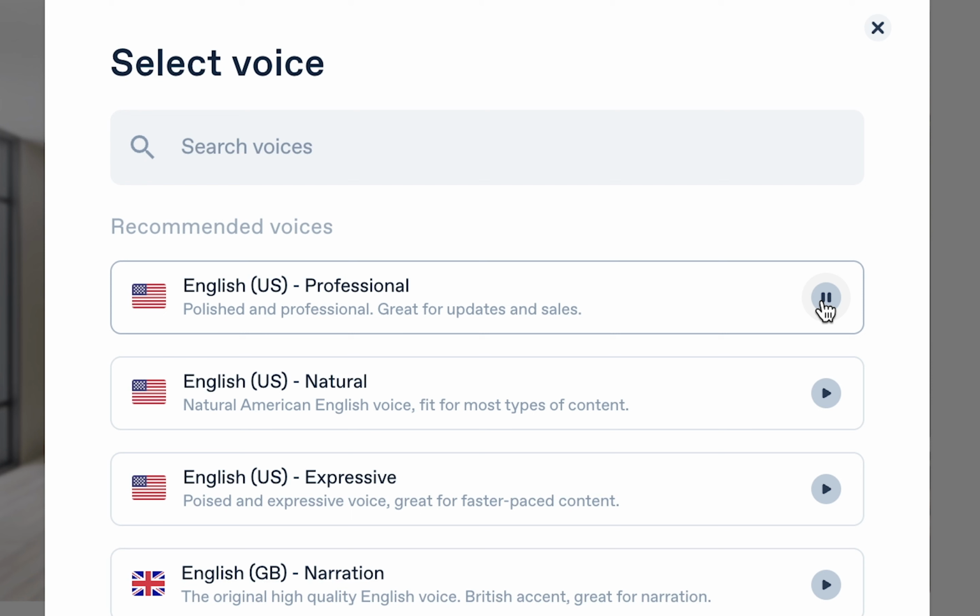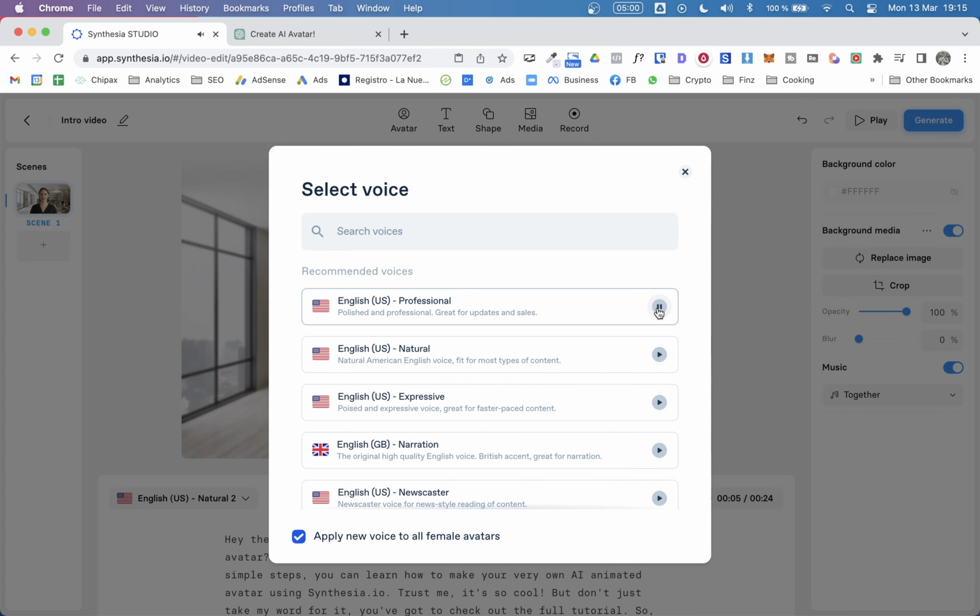Hey there! Have you ever wanted to create your own AI animated avatar? Well, I've got some exciting news for you. In just a few simple steps, you can learn how to make your very own AI animated avatar using Synthesia.io.